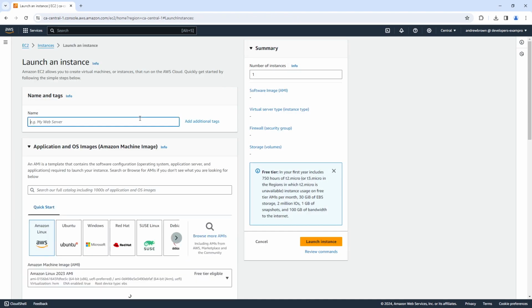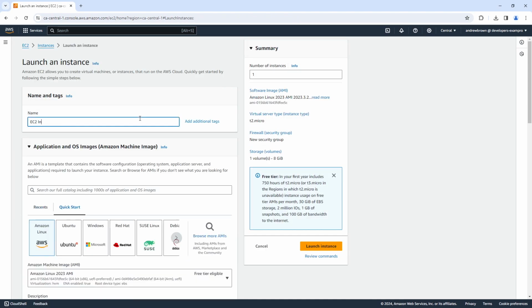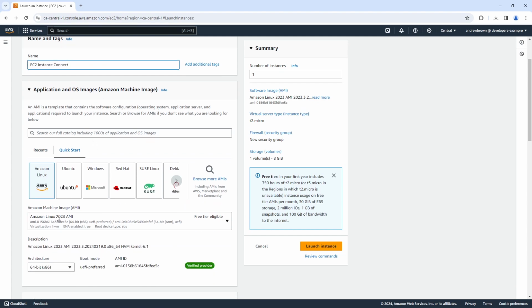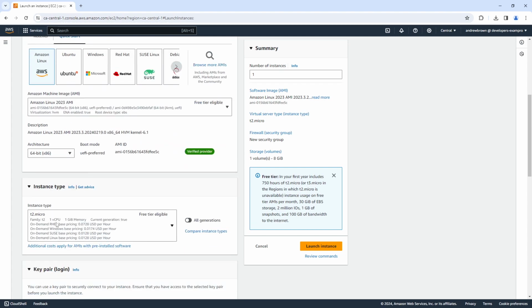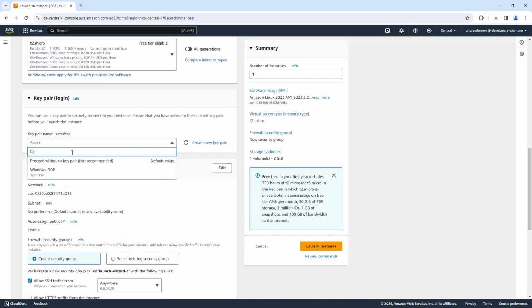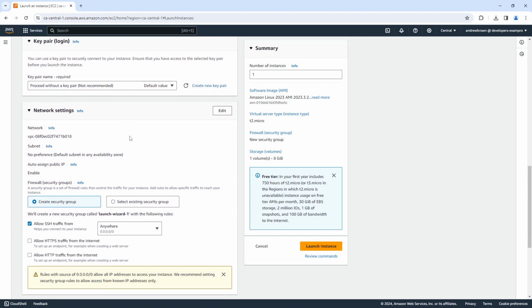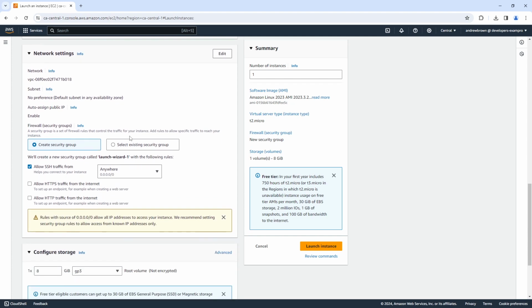So we'll name this EC2 Instance Connect. And I'm going to specify Amazon Linux 2023. We're going to do T2 micro. And should we use a key pair? I'm thinking about it. No, I'm not going to use a key pair here because we are going to generate out an SSH key that we're going to temporarily use.